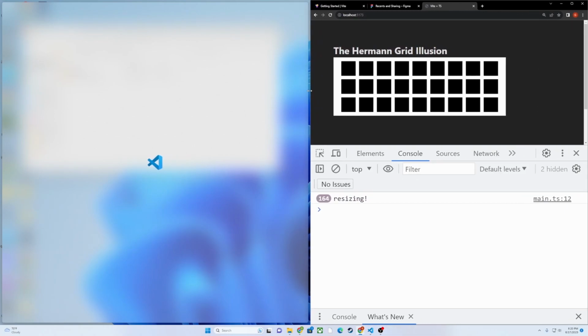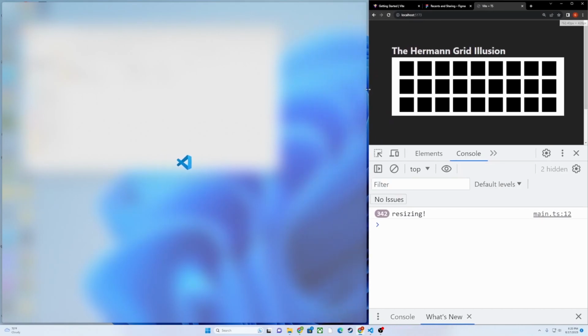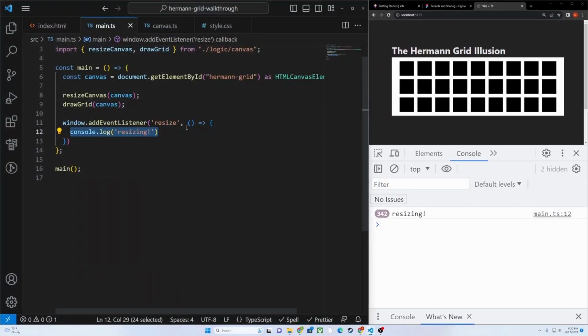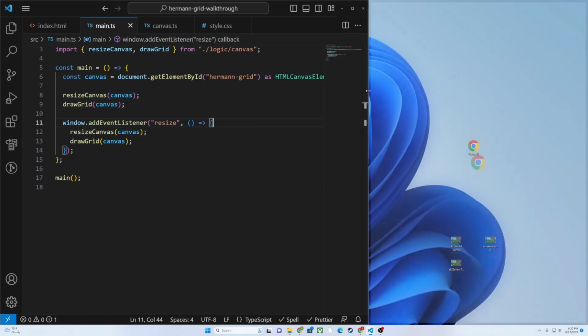Right now I'm not changing anything, and it's not doing anything, and as I change it, it's resizing and calling that function. So right now in this function, all I want it to do is resize the canvas and draw the grid. So each time that we resize the page and change the dimensions of this page, it's going to keep calling this function over and over again, which is going to resize the canvas and then draw the grid on it over and over again as I do this.